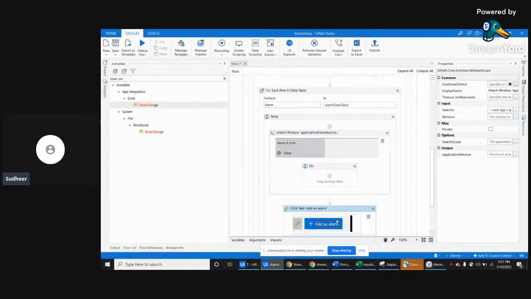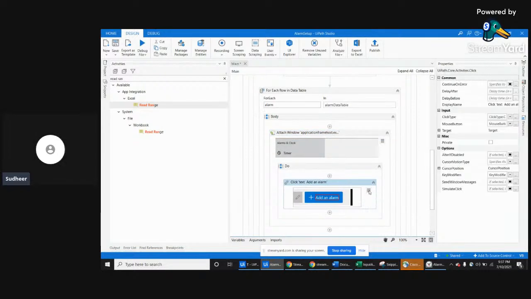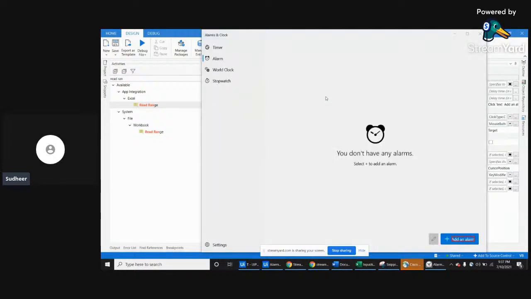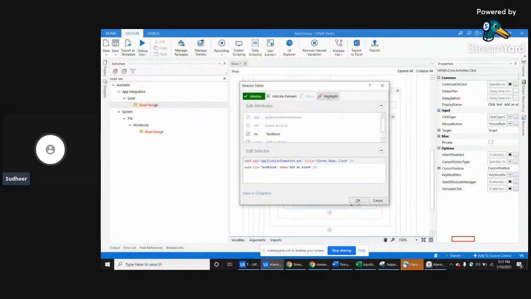Oh, perfect. So just drag inside that. Remove the top level selector. If you want to indicate, indicate. It's working fine. Now, what is the next step?